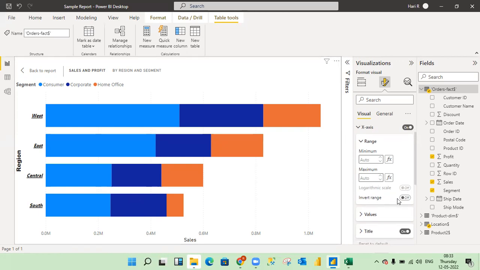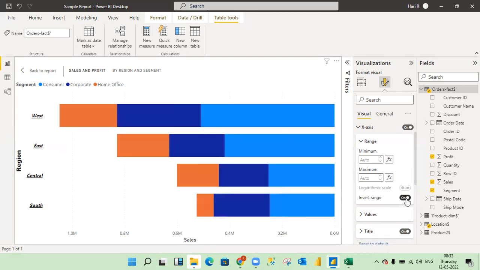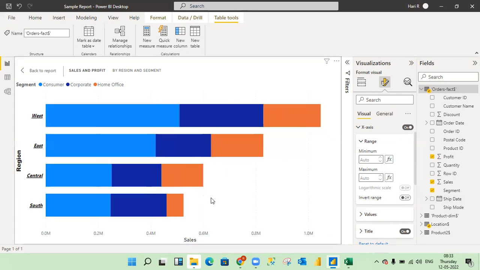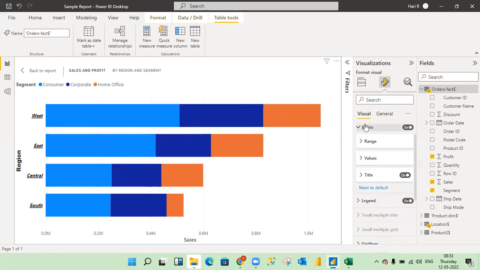If you see this option, invert range, okay, we select that on, see the graph changing position, it's showing reverse. Normally we will not show like this. Always the client will prefer this default style. This is the range. Under x-axis we have three options. One is range, another one is values, another one is title.